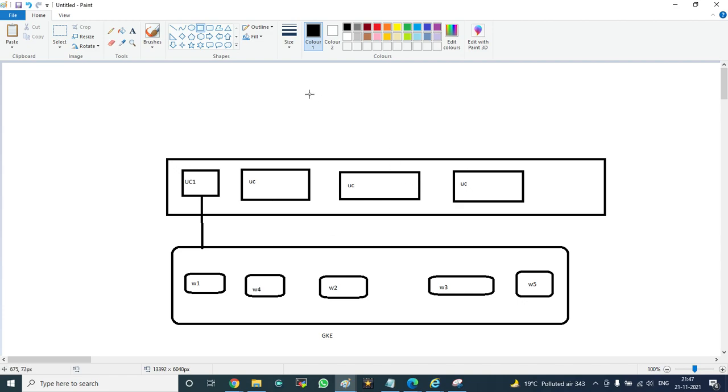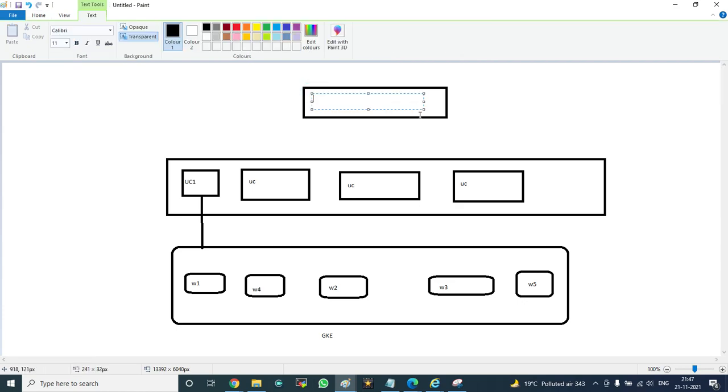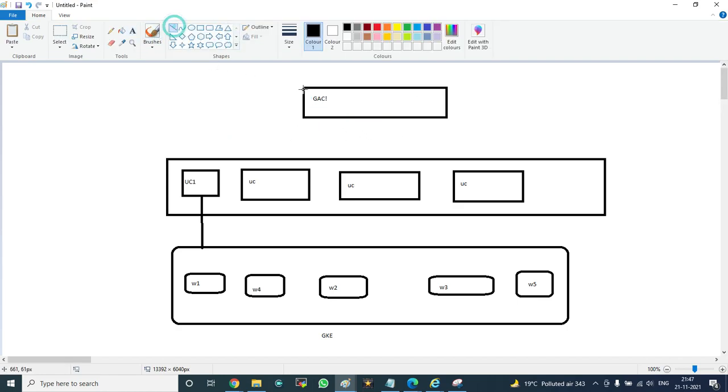Google created some admin cluster in the background. Suppose this is the Google admin cluster, Google admin cluster one, managing our clusters. On that admin control plane, managed clusters run in the backend. It's running kind of like a service or microservice there.